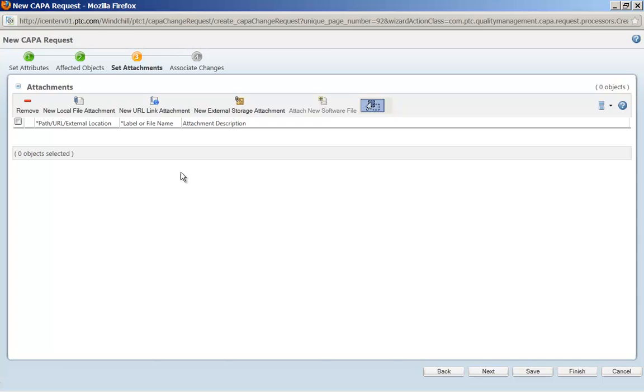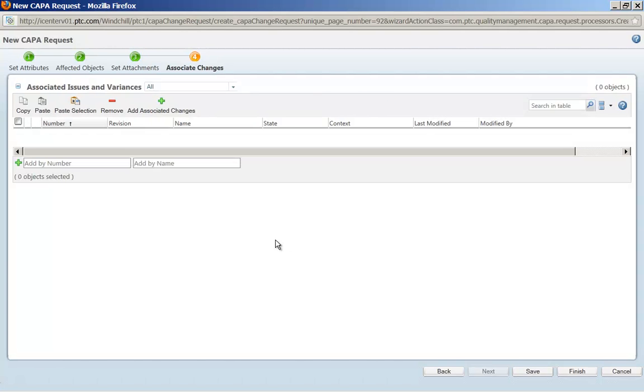As I'm navigating through to the attachments, this is where I can drag and drop right out of my desktop, if you will, any files or pictures, emails, and capture that information, kind of supporting information relevant to the CAPA. The last page here, I can associate any changes, and this really gets into the power of having an integral CAPA with the PLM system.